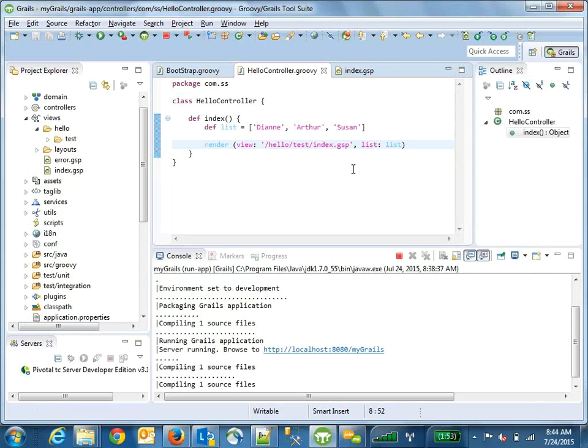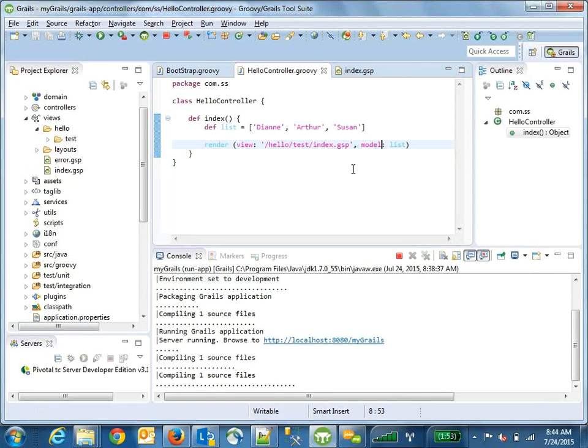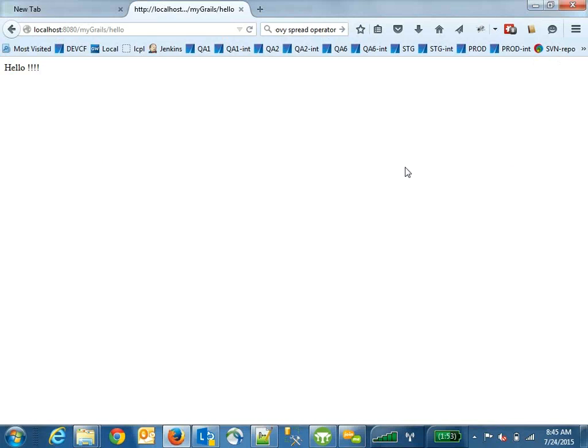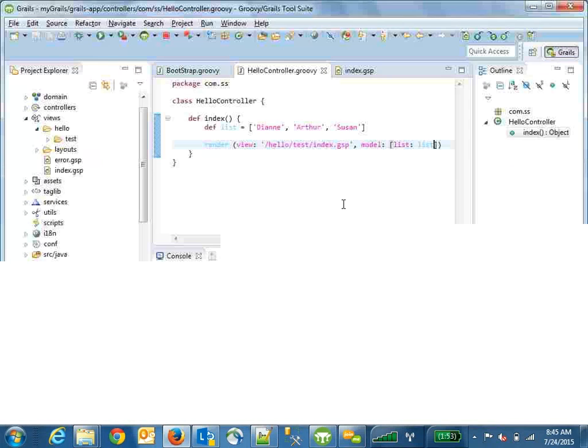Oh, that has to be model. Okay, model. I have to send it a list, a map. Okay. So it displays all of them.